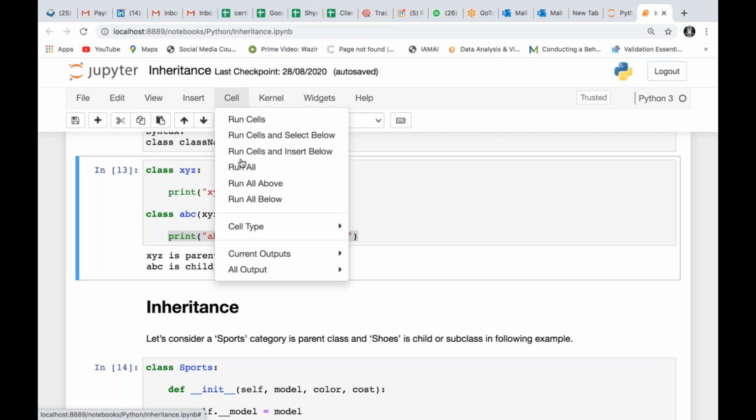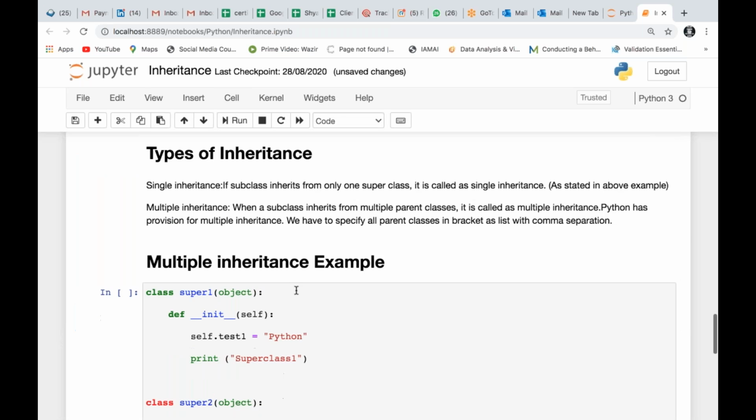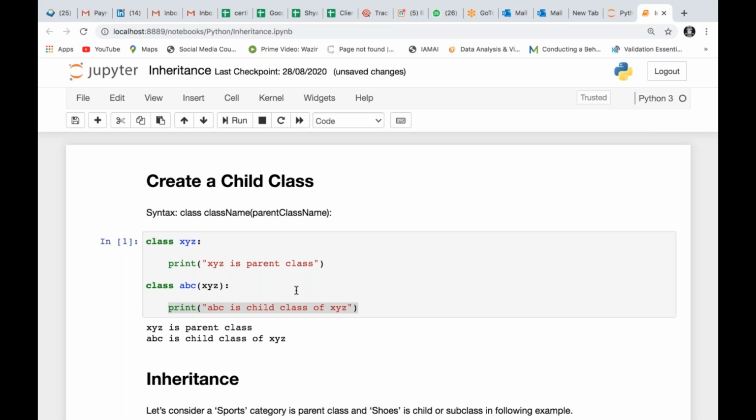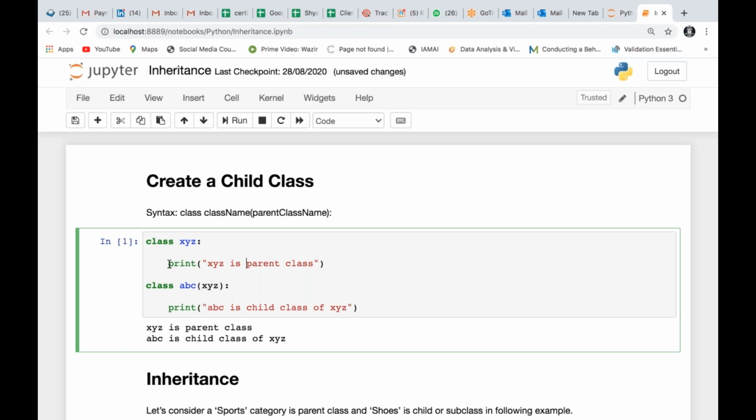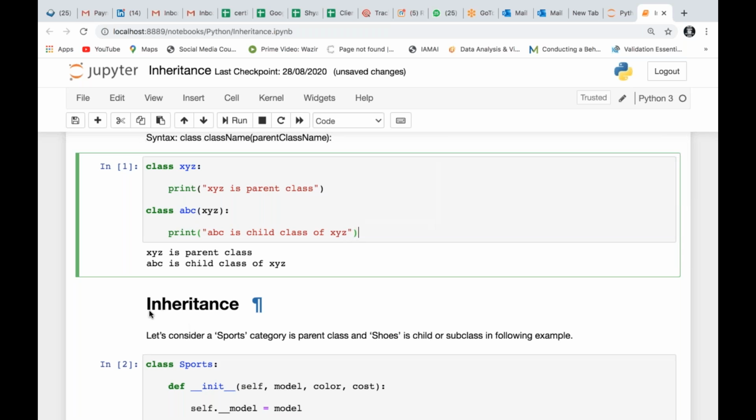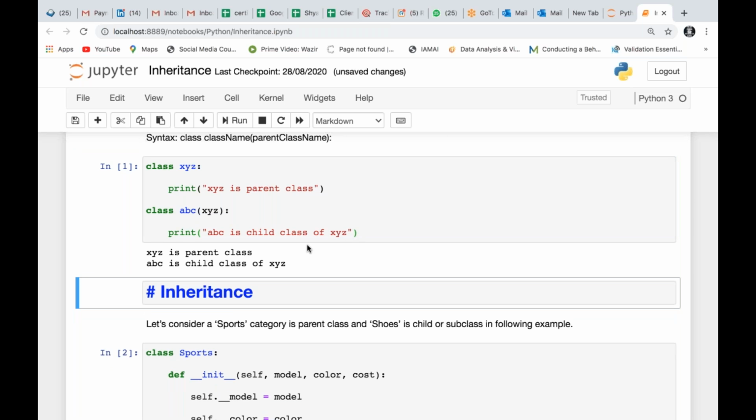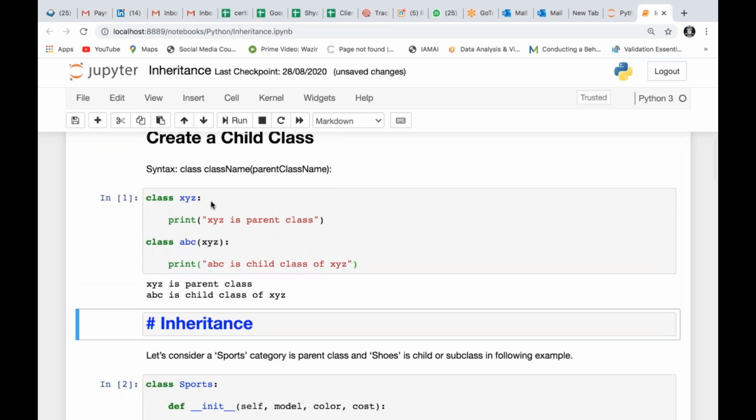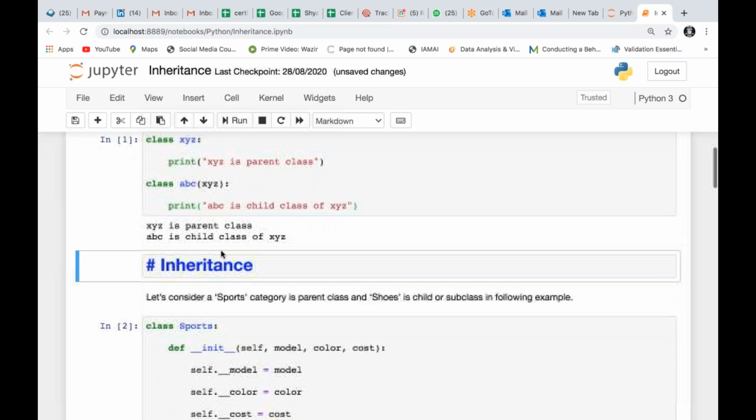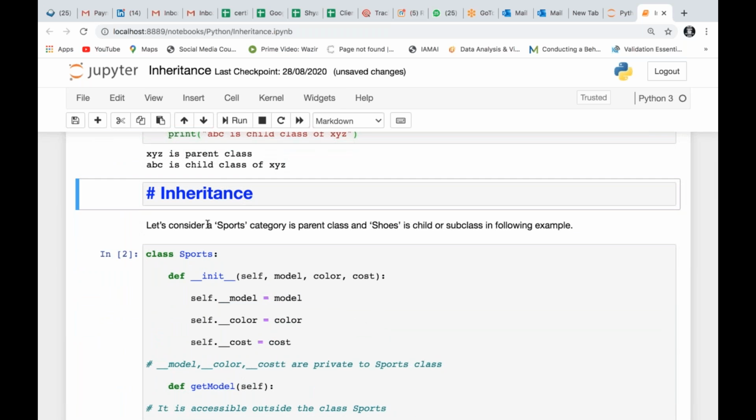Let me run this all. So XYZ is a parent class. Print ABC is a child class of XYZ. Now I'm having inheritance. A normal syntax is written. Inheritance. So let's consider the sports category.